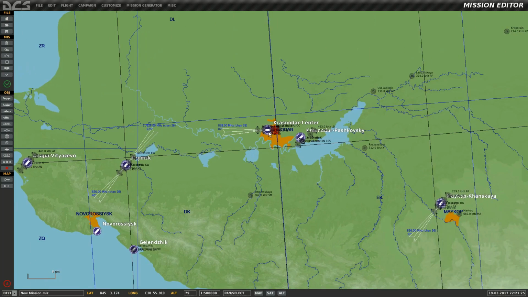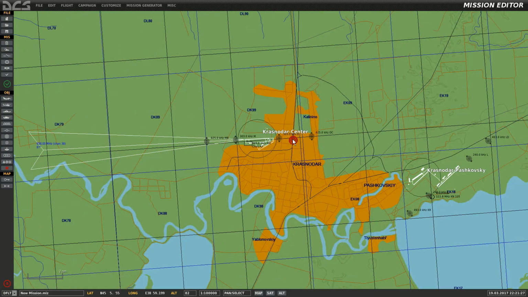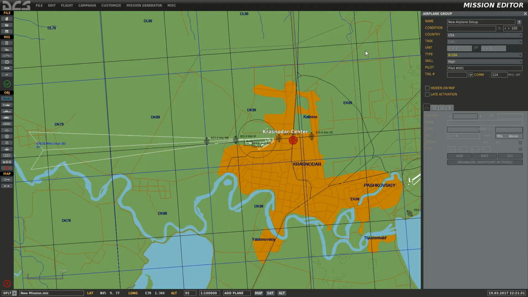To start off with, let's place our friendly units over at Krasnodar Center. So we click over here to add an air group. And this one is going to be, let's make it the Mirage actually, so we'll name this one M2000. It's always good to name your groups because this is important for doing triggers later. On the drop down menu here, I'm selecting France and the Mirage 2000. Under skill, you want to make sure that it's client, otherwise you won't be able to use it in multiplayer.